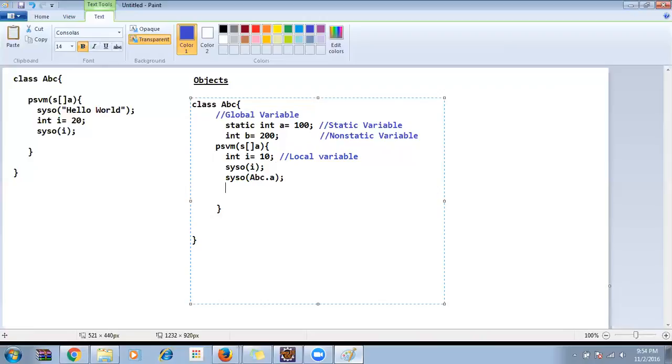Next, the same thing. If I want to print this b variable, I cannot refer to it with the help of the class name abc.b, nor can I refer to it directly by the variable name. So if I want to refer to the non-static variable, I need to create an object. How to create an object? So simple. For that, I need to give a command called new abc. This will help me to create an object.